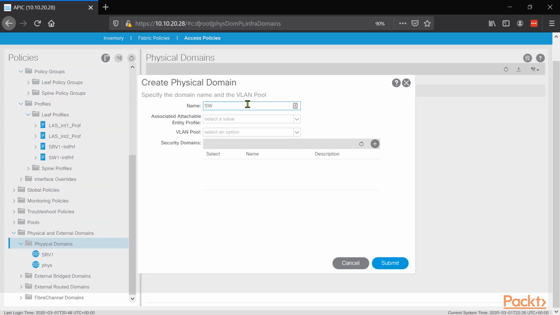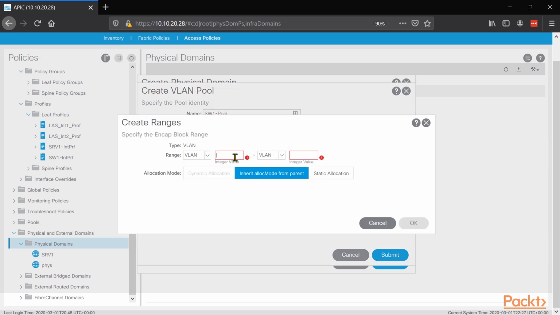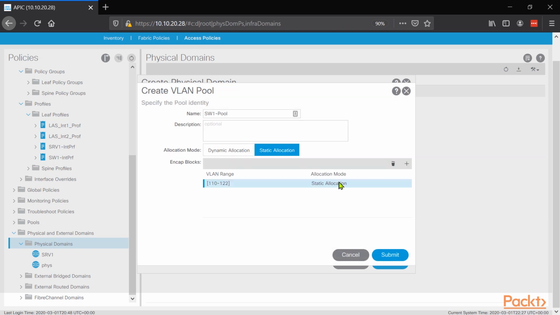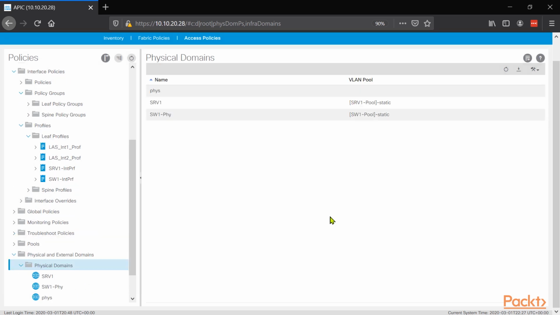Physical domain, SW1, physical, VLAN pool. Let's make a VLAN pool, SW1 pool, static. And the range, 110 to 122. We can leave it inherit or static. Let's just use static on this one. Submit and select it, and we are good.